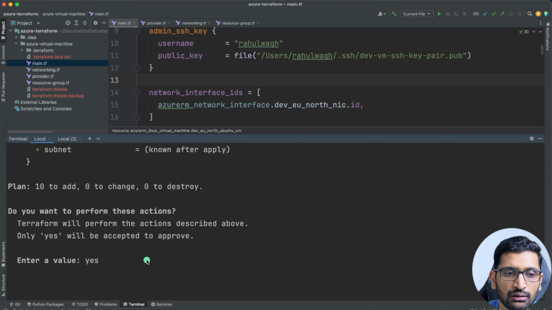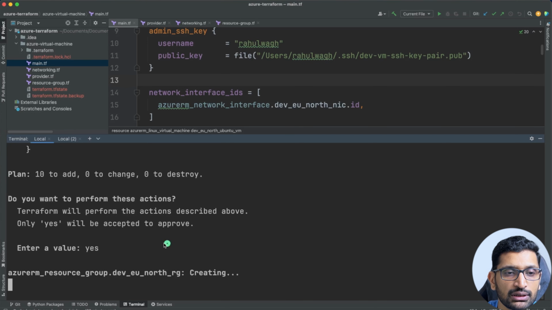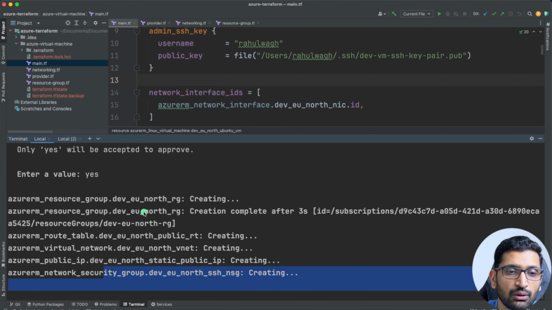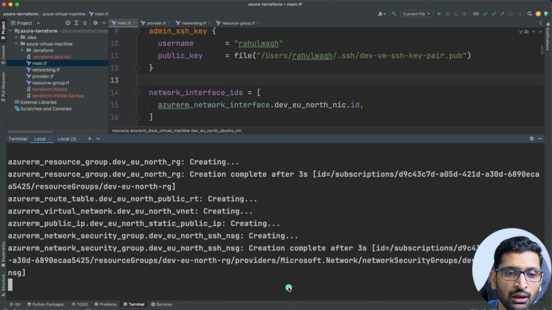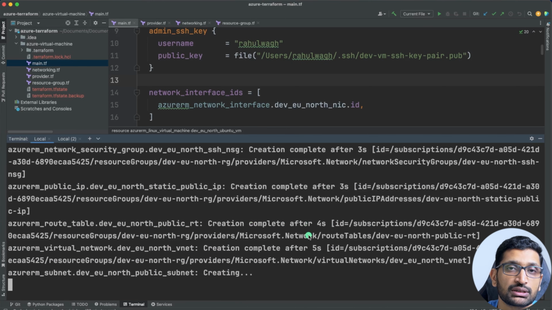And it will take a couple of minutes. So I'll be back once this whole provisioning is completed. So here you can see it has started creating all of those resources right now.